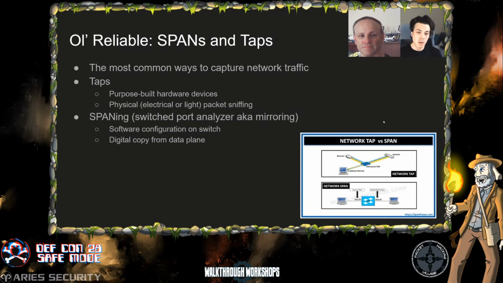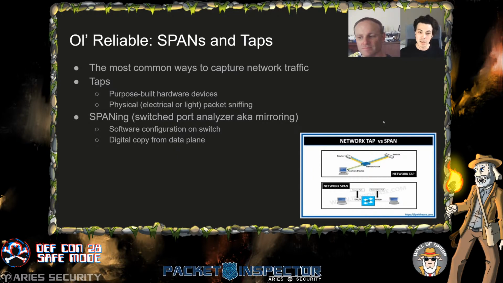So again, you'll need one tap for every link that you're trying to get packets from. On the span side, it's a configuration on network infrastructure, typically a switch. SPAN stands for switch port analyzer. You'll also hear mirroring or monitor sessions. Those are all the same phrase. But it's taking a digital copy from the data plane of the network infrastructure and directing that copy to another location.